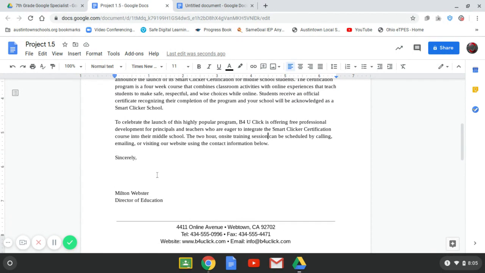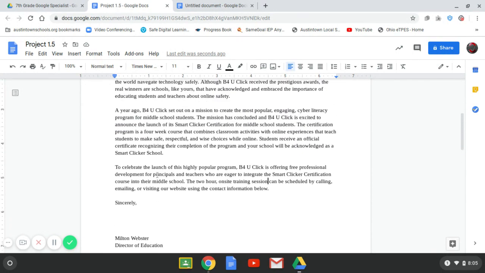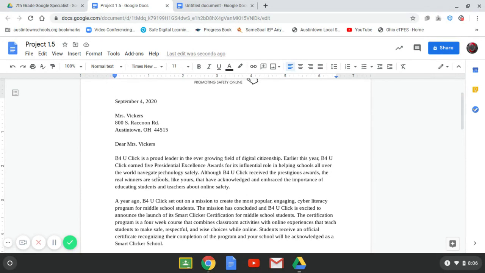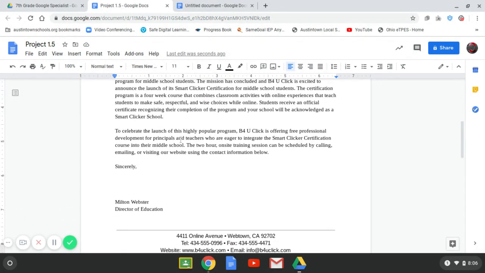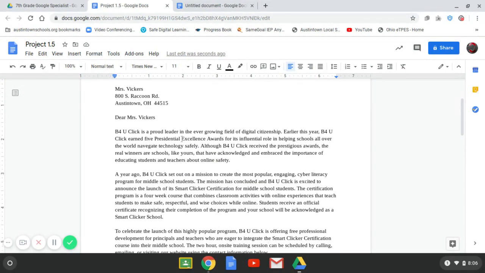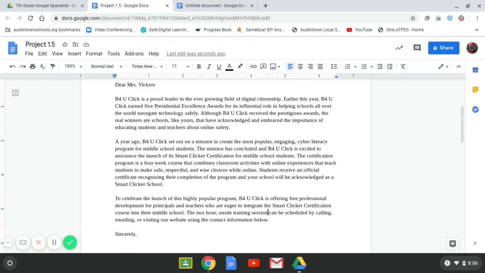Please, please, please make sure you follow the directions correctly on this one. If you do not make a copy of your letterhead from Project 1.2 and you just type out the text, that's not going to be any good. Also, make sure you change the font to the correct size, and when you're done, turn it in.